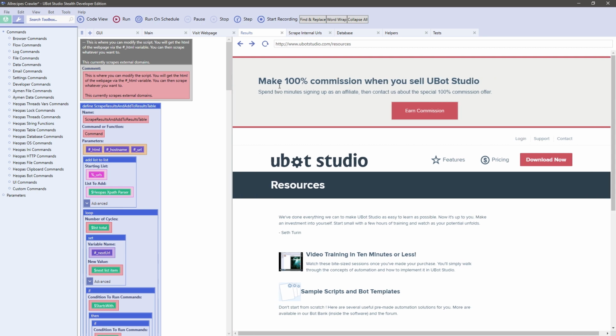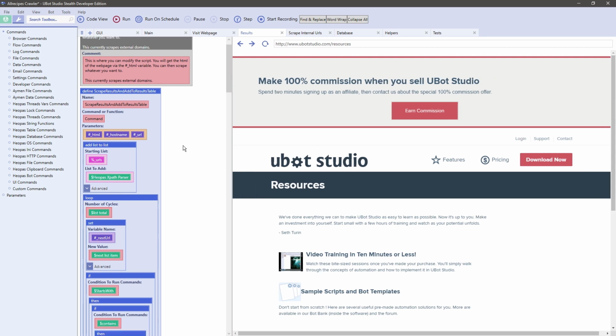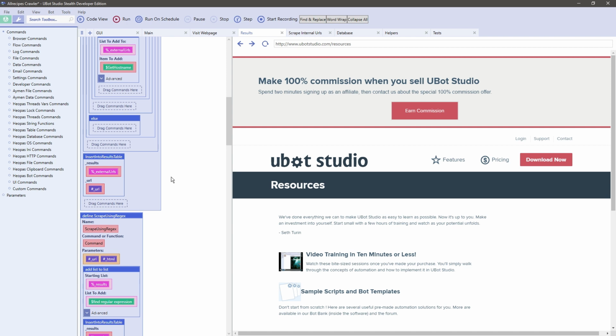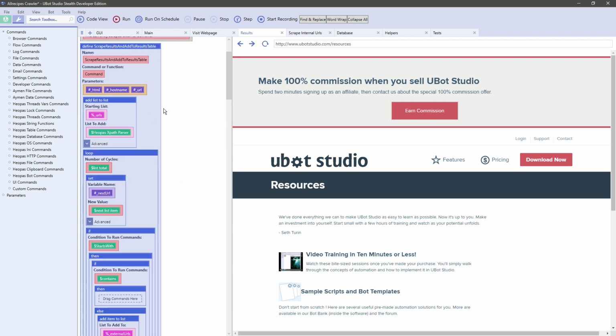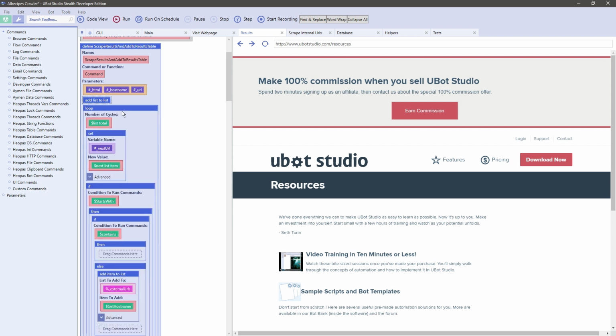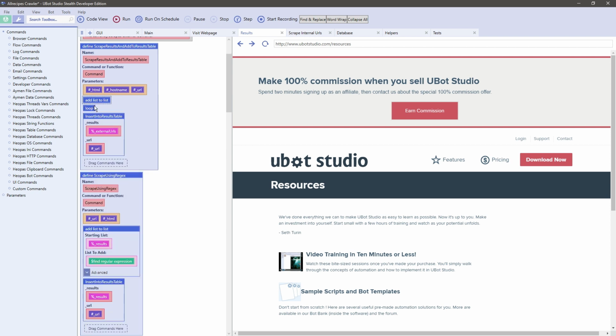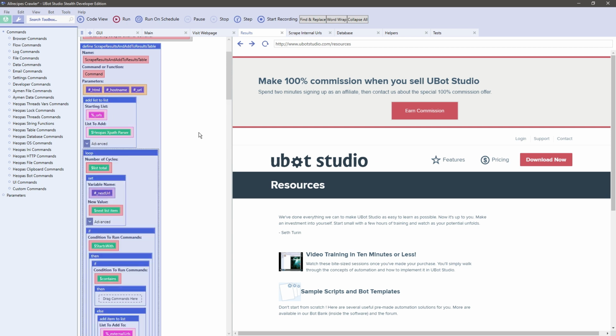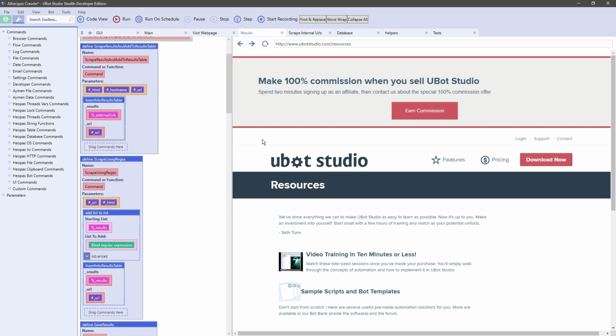If you didn't know, or if you've only seen the sales video and you haven't seen the source code, this is where you can change what you're going to scrape in the main program. Right now it's simply using this bit here to scrape for external domains, and this is how easy it is to change. I'm going to get rid of this.